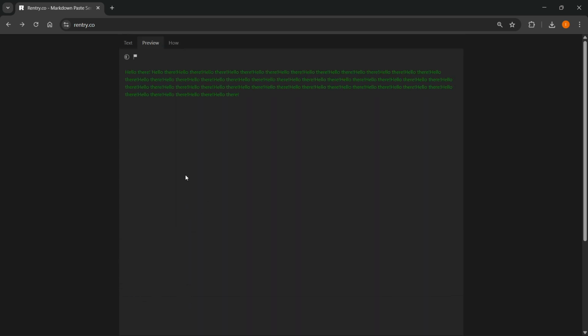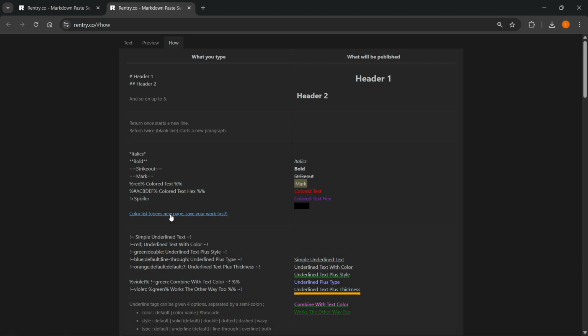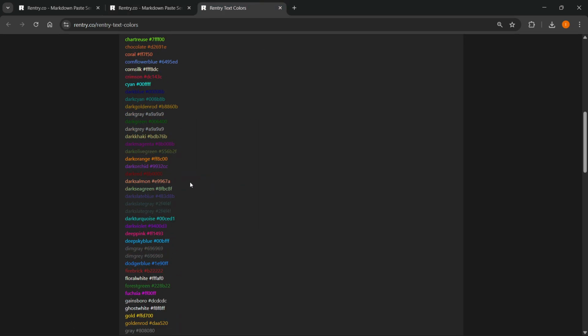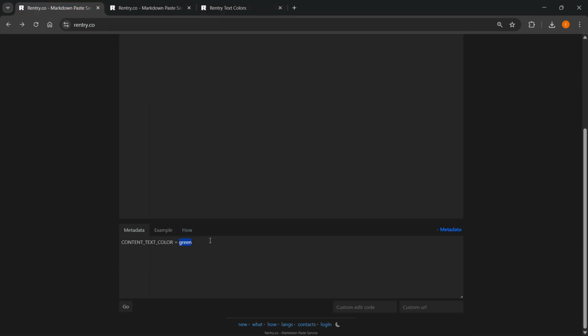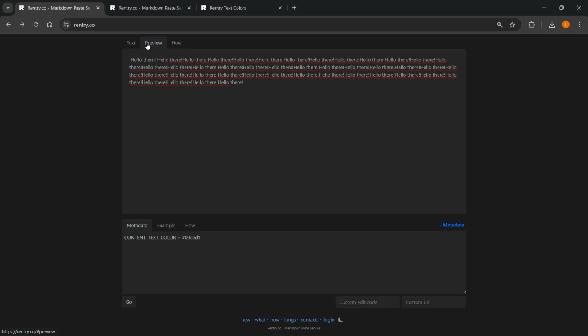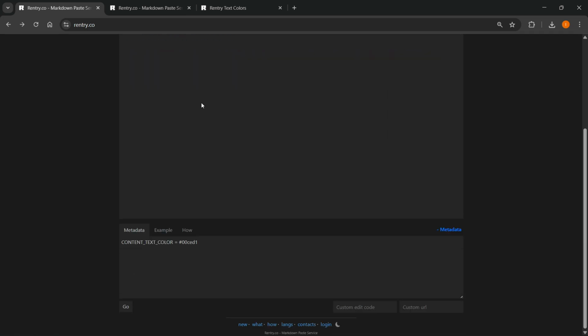Okay, if you want more colors, you could go to the How tab over here, and inside the How tab, you'll see a list of a bunch of different colors if you click on over here. So the color list, you have a lot of different ones. If I go and, for example, use this, let's do this dark turquoise, I'm going to copy this hashtag, I can paste it in here next to the equal, and if I go and refresh this again, there we go, my text is now that specific color.